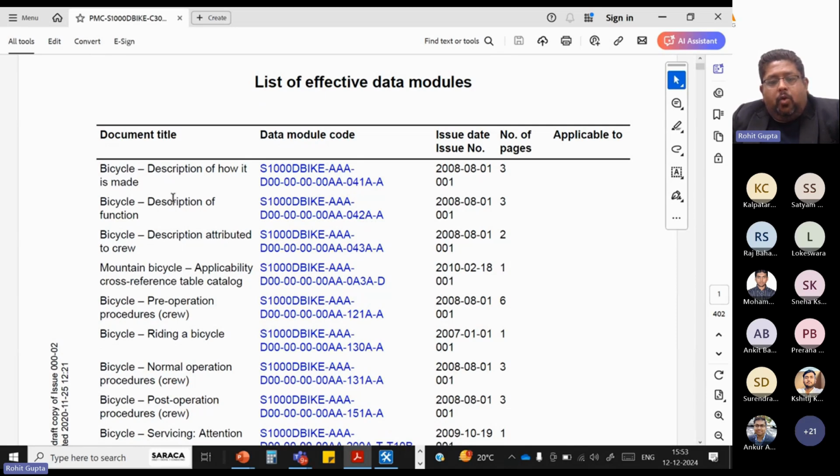When you go down this list, let's say you wanted to understand how to ride a bicycle. That information has been stored in this data module code. Now, how do these data module codes get generated? This is the information that comes from the S1000D standard, which defines it.